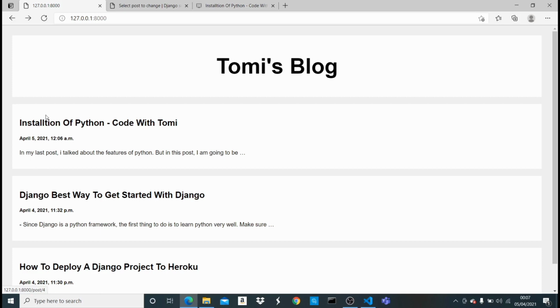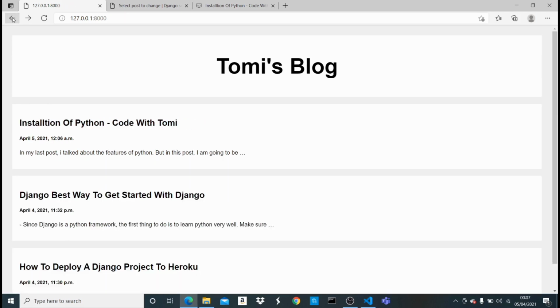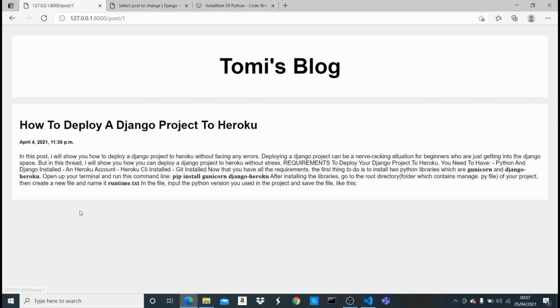So right here I have this post, and I can click on this post to read everything right there, and then it's going to tell me the day and the time and the title and the post. A very basic blog. I can do the same for any other one, and then let's quickly read the last one.